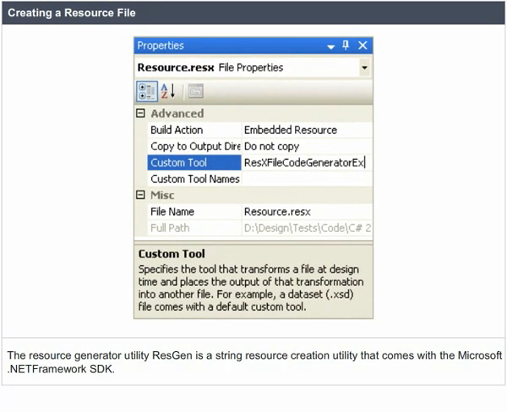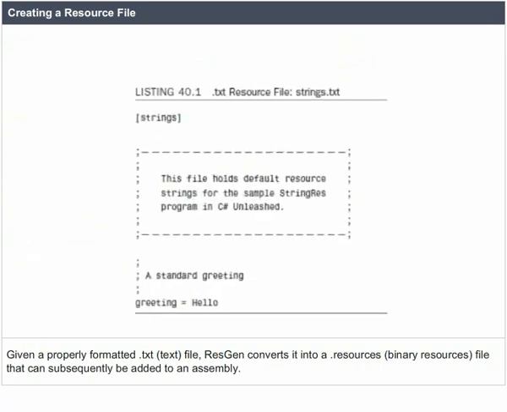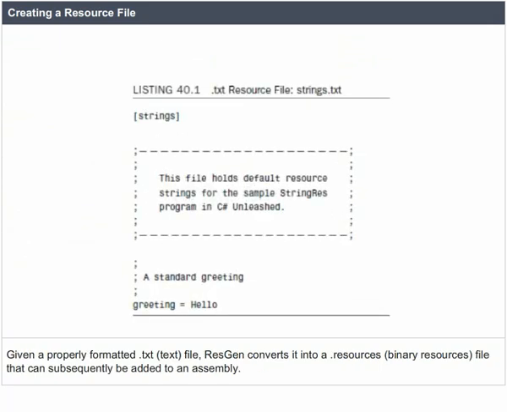Creating a resource file. The Resource Generator utility, Resgen, is a string resource creation utility that comes with the Microsoft .NET Framework SDK. Given a properly formatted .txt text file, Resgen converts it into a .resources binary resources file that can subsequently be added to an assembly.